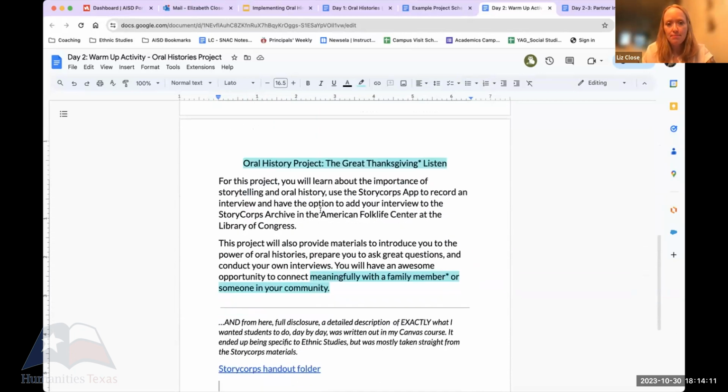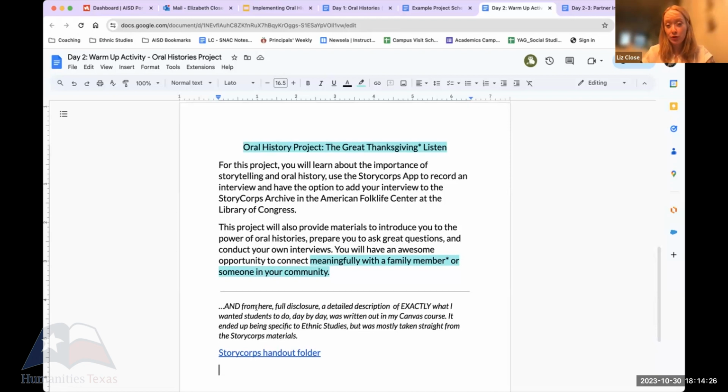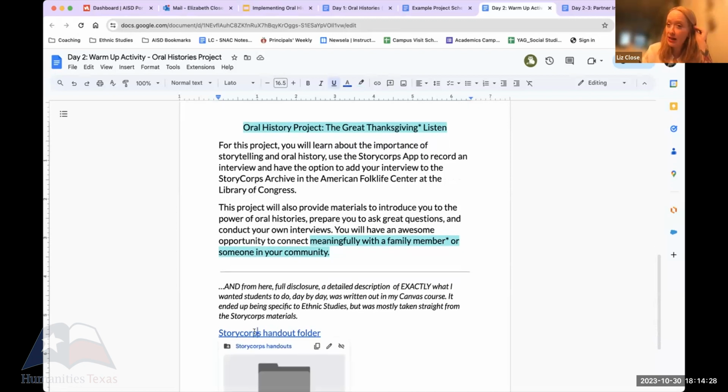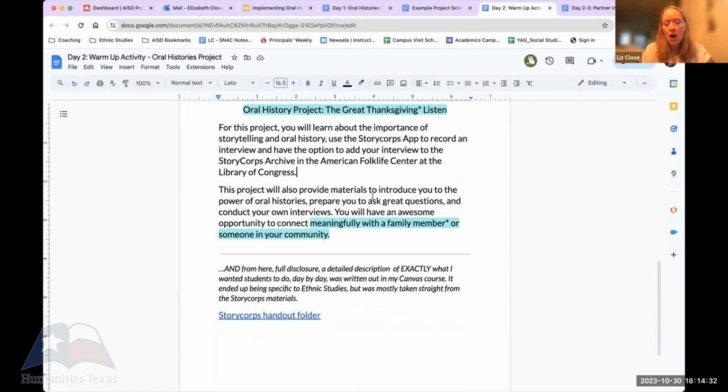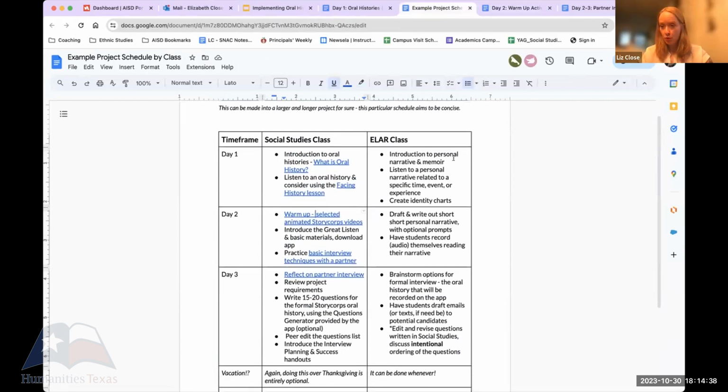And then this was what I would post as the intro to the project. Again, I did this as the Great Thanksgiving Listen, which is the StoryCorps specific project. I have the folder linked here for all the handouts that I did use from their website, if that interests you. But I timed these 4 days in the week before Thanksgiving.